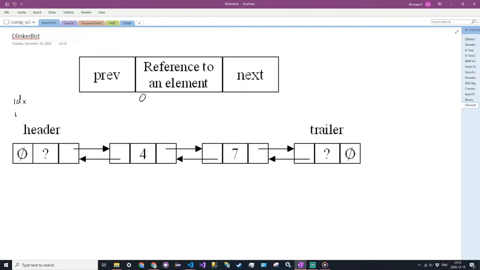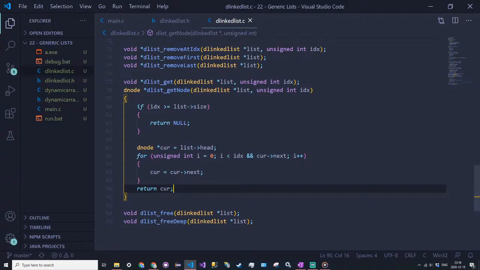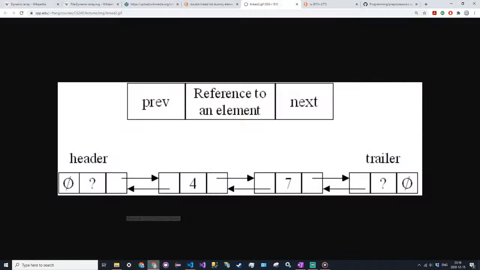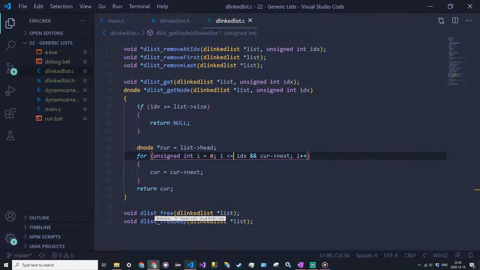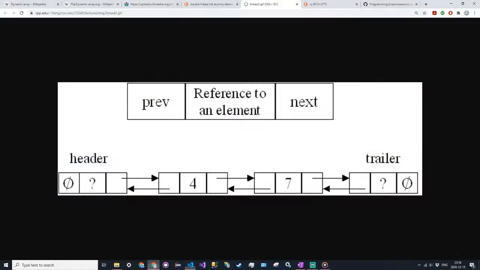So I'm gonna have an idx here, and then also an i. So the 4 is at idx 0, and the 7 is at idx 1. That's in the list. i will be the counter that we're using here. So we start at idx 0. And then 0 is less than 1, which is good, so we go... I think we have to make this condition i is less than or equal to idx. I think. Yeah, it has to be less than or equal to.